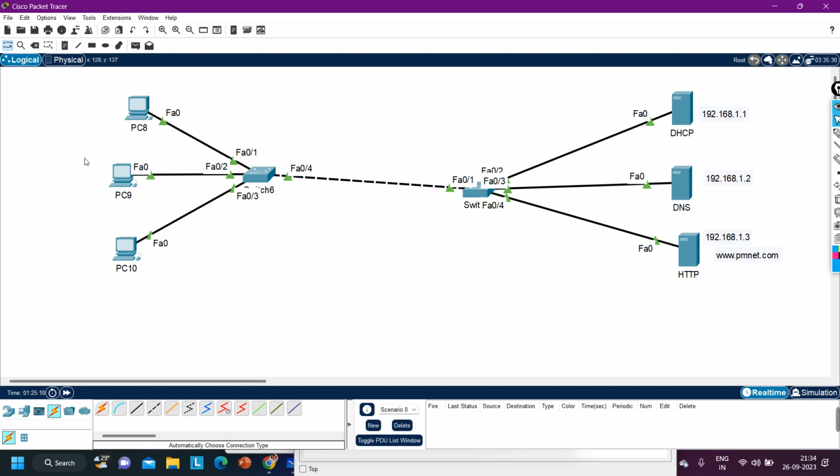Are you asking for a DHCP packet or a DNS packet? I'm asking for DHCP. DHCP, yes. Any PC that joins has to first generate a discover message, which will be broadcast. The switch will flood that broadcast message to all other devices, and then the server will generate an offer message. Again, the offer message is broadcast by the switch. It will forward it to all devices.